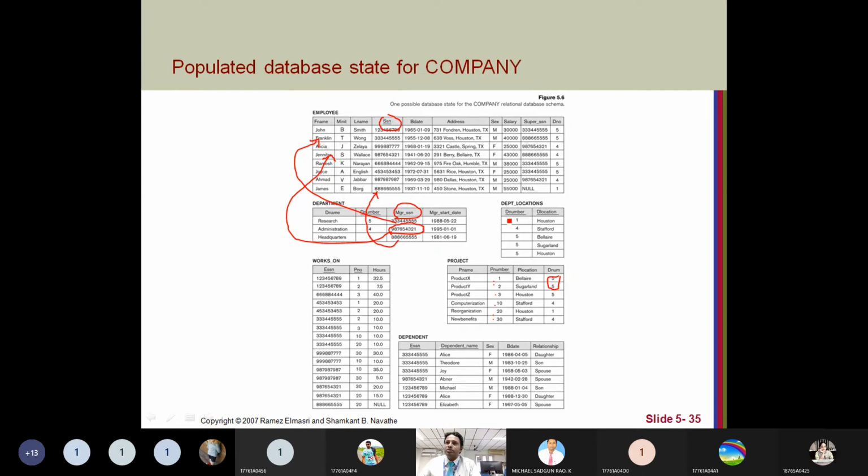Sometimes a primary key involves two attributes, D number and D location. Both should be used, because a single department can be located in different locations. So if you simply write the location, it is not sufficient. You have to write the department number. The combination should be unique.